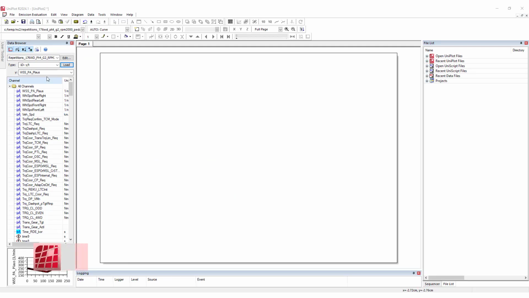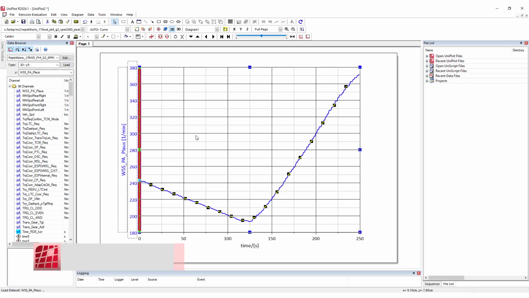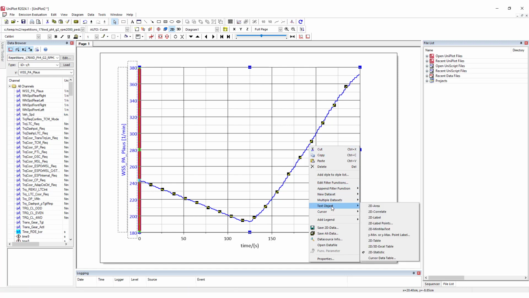Let's plot a sample curve for today's example. I will plot a simple curve with a 1D YT diagram. Click on load, and here I have my curve. A text object can be added by simply right-clicking the line and going to the text object menu. Here you will find all the possible text objects you can add in UniPlot.